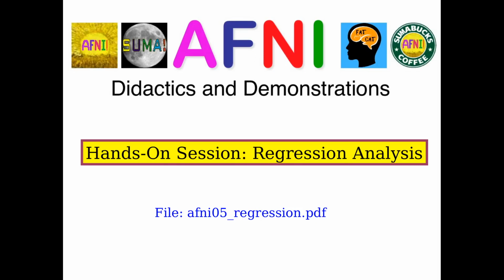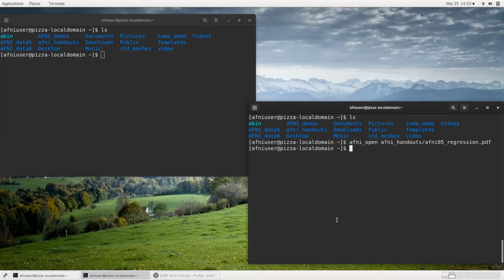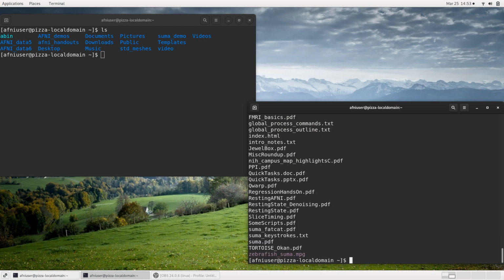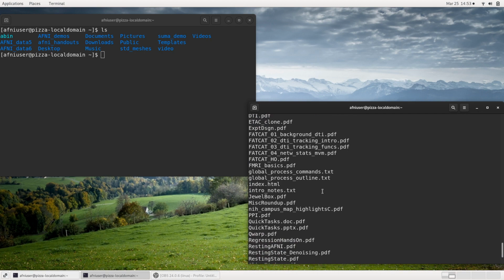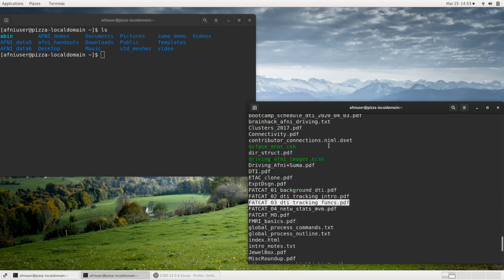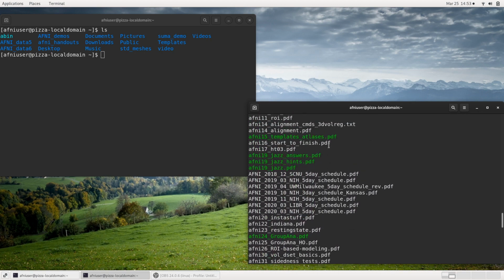Okay, this next session is a hands-on session covering single subject linear regression based on the same data you've already used. The PDF for it you see is AFNI 05 regression.pdf. And just so we all start on the same page, I'll note that in my home directory here I have the AFNI handouts directory, which has all the PDFs and text files that we cover for this class.